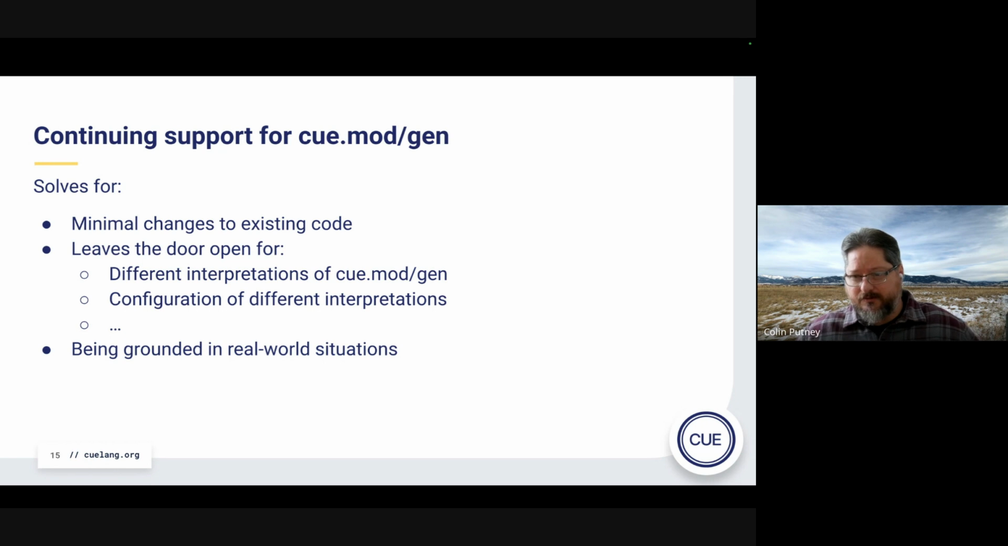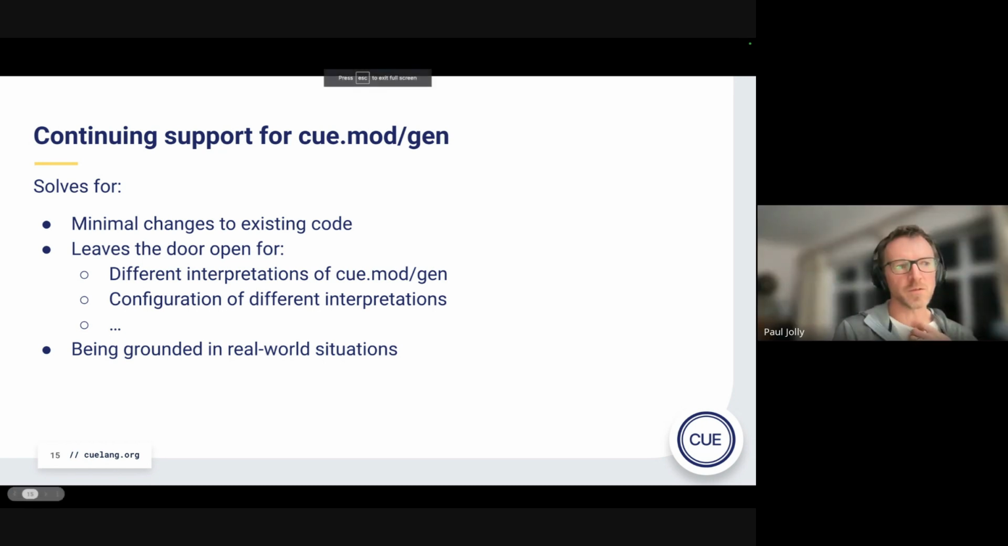Is that right? No, that's actually one of the reasons why we want to leave the door open to both of those interpretations. One where it's a tiny bit tricky because anything that is generated can't participate in MVS because it's not actually a module. So that's a sort of a detail within it.